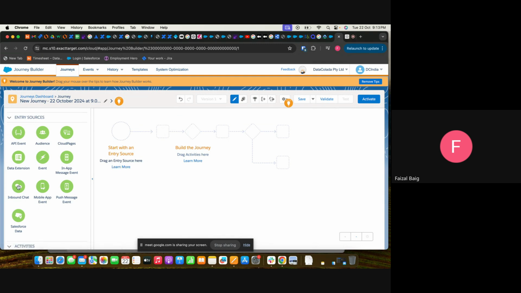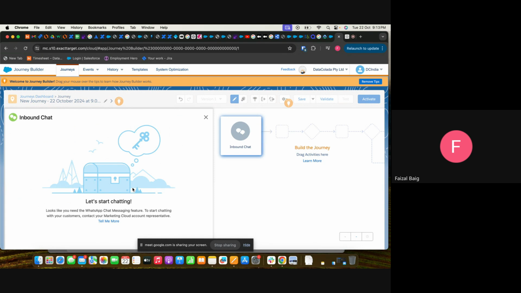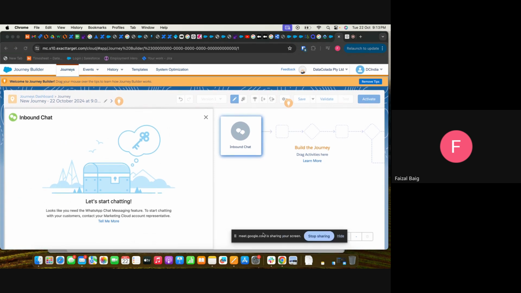Third one is inbound chat. In inbound chat, it admits contacts who send a specific keyword. So for the keyword, once we add that through this, I guess there's no access to it.